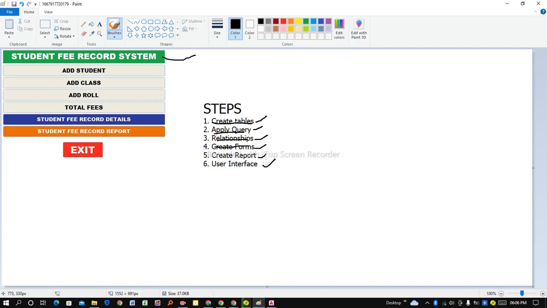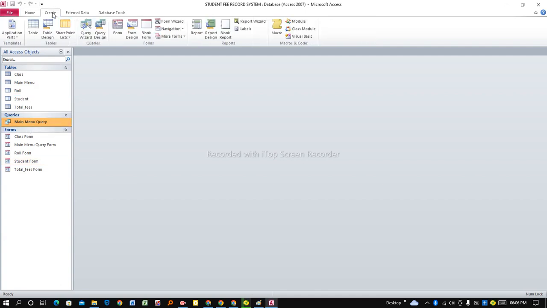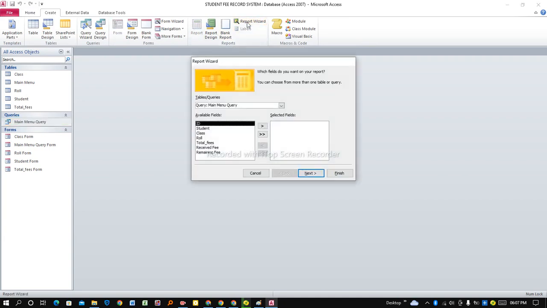So we move to creating the report. For us to be able to create the report, we are going to use the main menu query. The main menu query, which is right here, you select it, then you go to create. Using the report wizard, we are going to create now the report. So click on it.